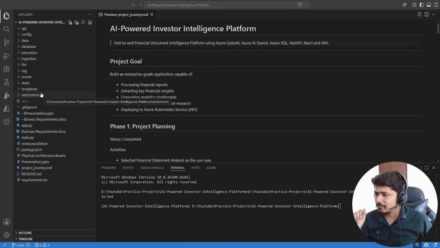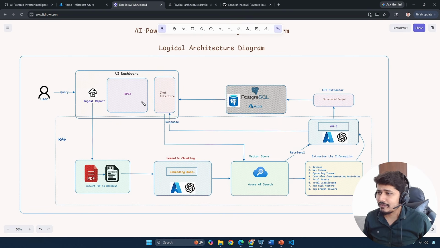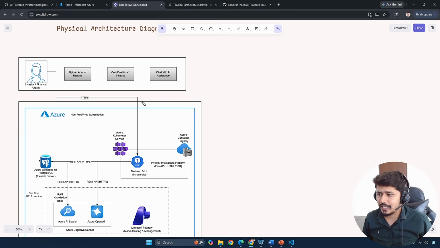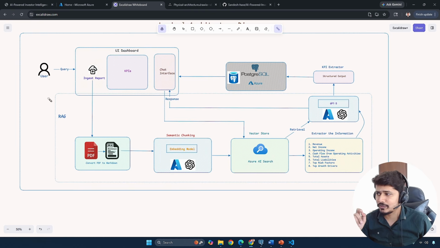Okay, so again, in the era of AI assistants, we are not going to code this project line by line. Instead, we will go based on the flow that we have defined in the architecture. This is our logical architecture and the physical architecture. Based on this flow, we are going to code this application. So let's get started. The first step is report ingestion, and in that, the first step is converting from PDF to Markdown.